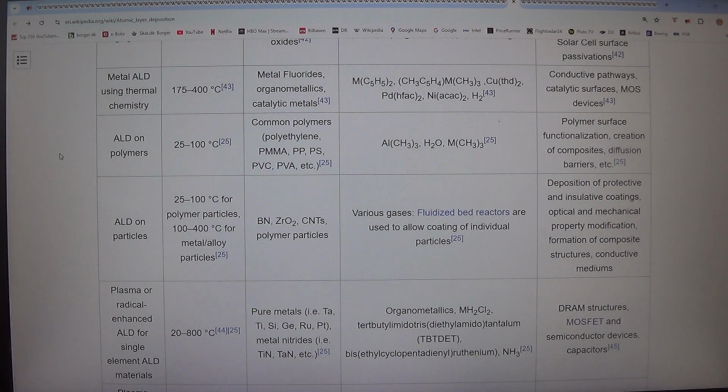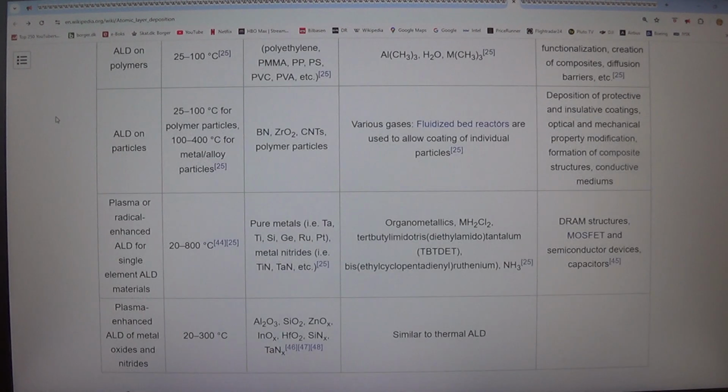H2O, MCH3, polymer surface functionalization, creation of composites, diffusion barriers, etc. ALD on particles: 25-100 degrees C for polymer particles, 100-400 C for metal, alloy particles, BN, ZrO2, CNTs, polymer particles.